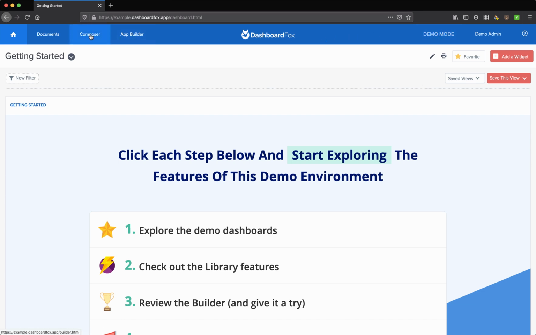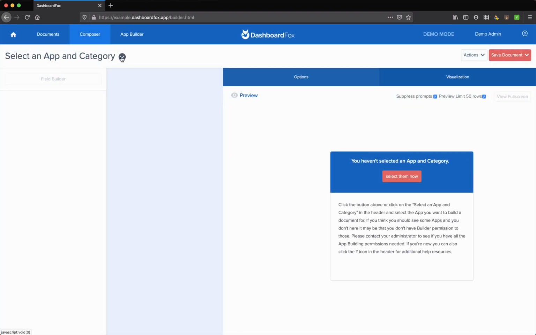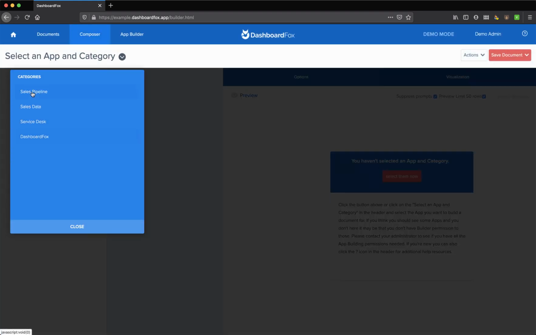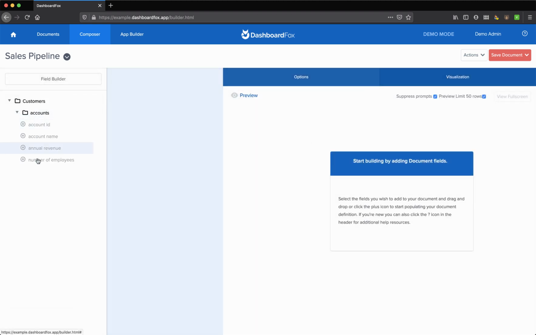Now, just to do a quick refresher, when we were building reports in the Composer, the very first thing that we would do is pick an app, take a look at this one, sales pipeline, and then within that app we would pick a category, pipeline data, customers, or employees, and within each category there was a report tree or a checklist of fields. These things are created and built by the app builder. That's a specific role within Dashboard Fox, and it's done in the app builder tab.